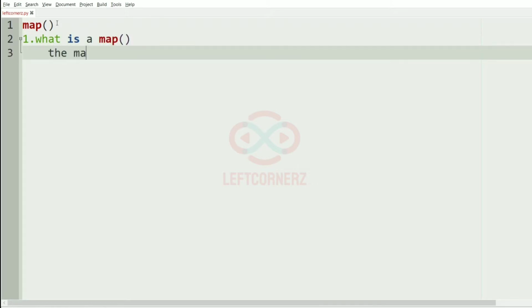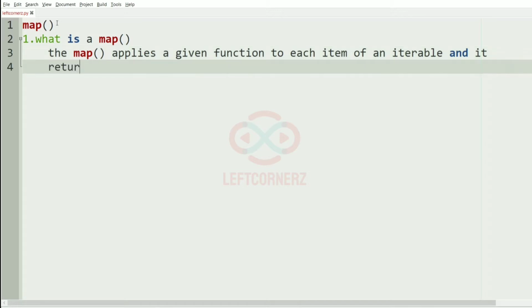The map function applies a given function to each item of an iterable and it returns a list of the result.